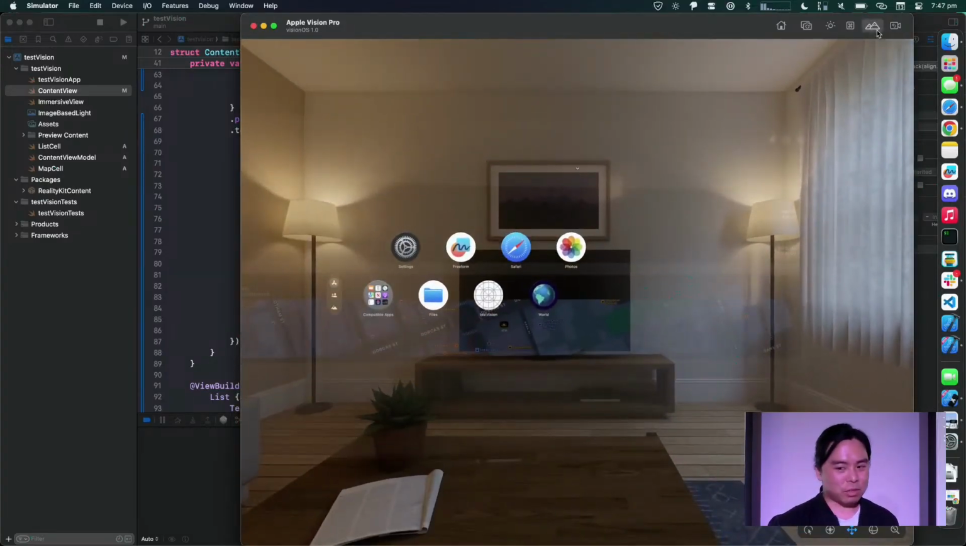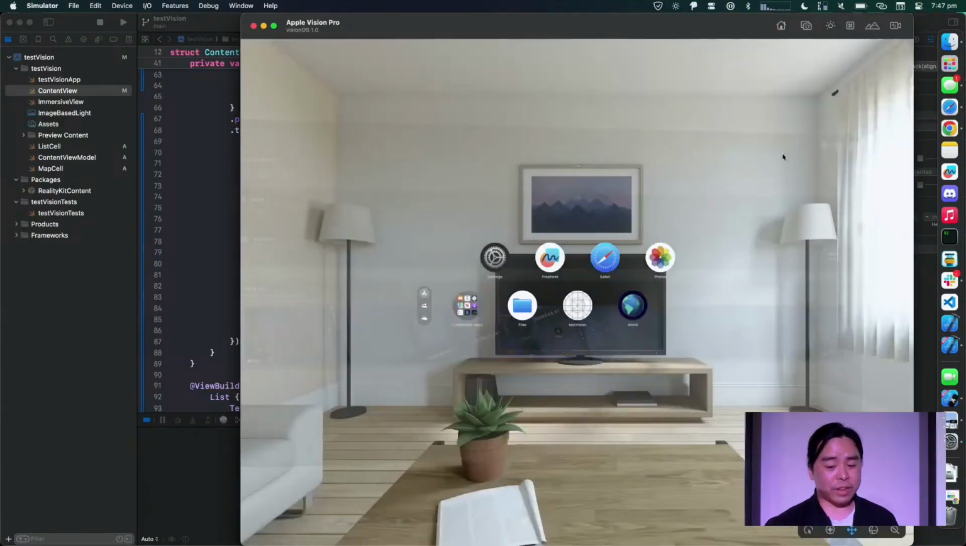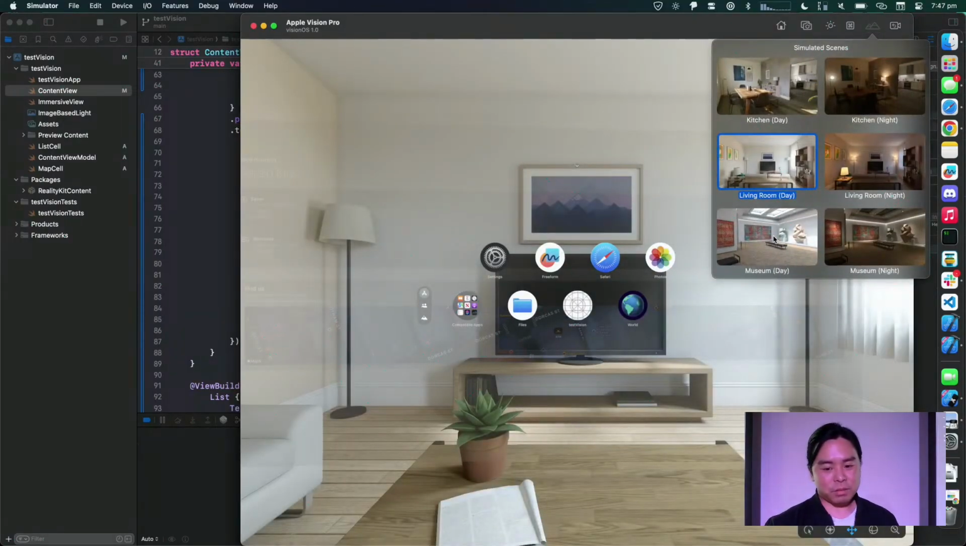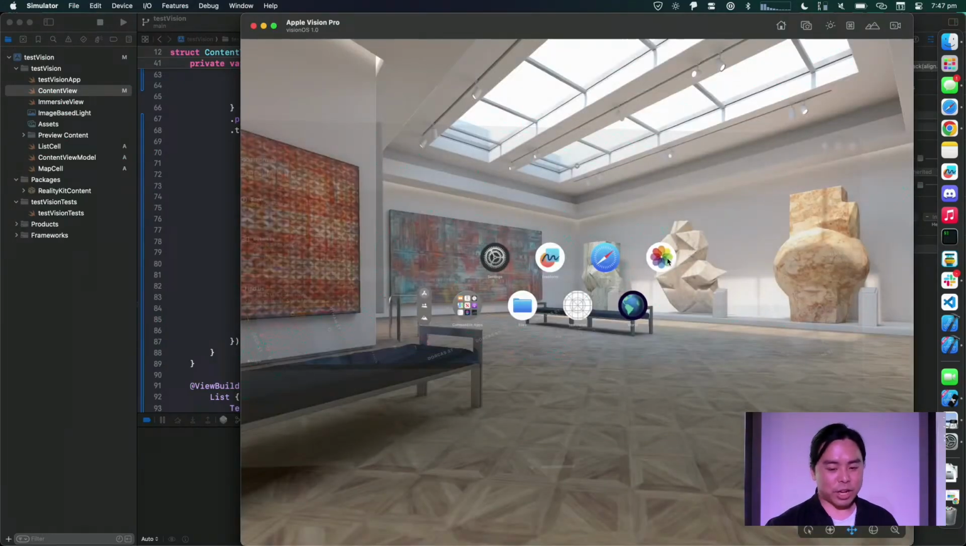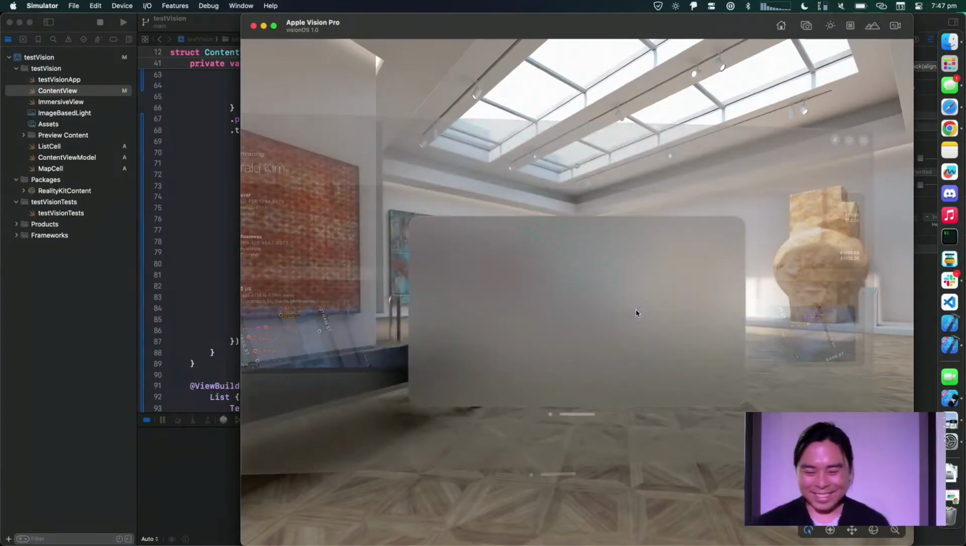Yeah, and then you can change your environment around. So now I want it to be the living room in the daytime. There's even museum environments that you can try out your app in. It's still not working on the home screen. Can you change the controller in the bottom right? That's a good one. Yeah, thanks, Pat.